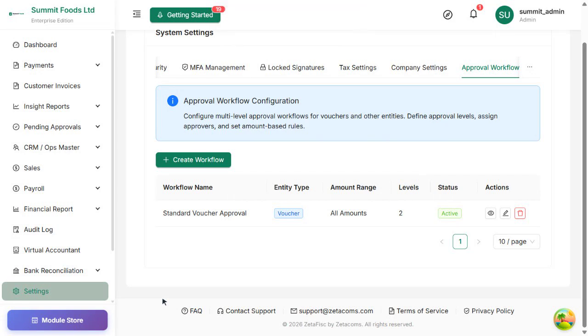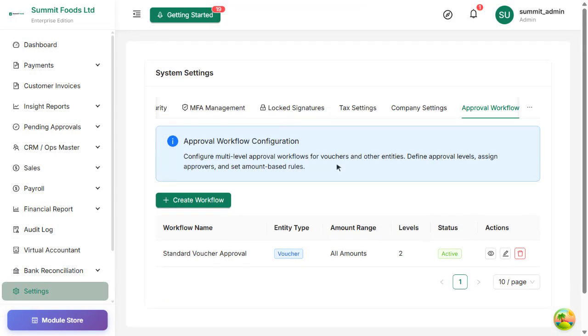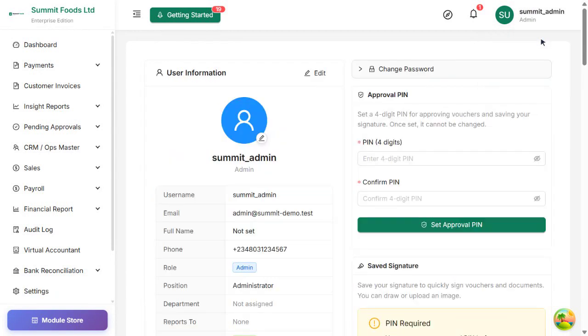There is one more piece. Each approver needs a secret PIN and a safe signature. That is how the system proves it was really them who approved. These live in the personal profile, which we reach from that same top right menu, this time choosing Profile.